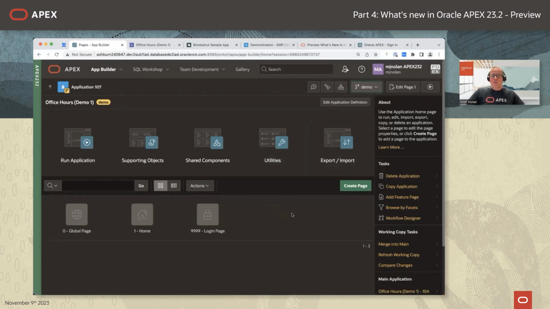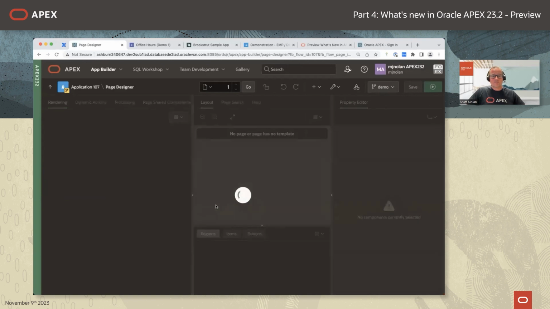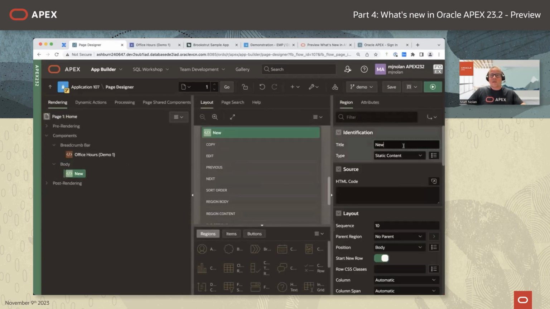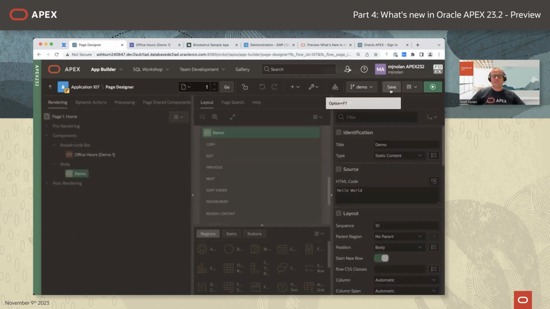Okay, so what we want to do is in our working copy, make a change and have a look and see how that process works. All right, so we've just got a blank application here, and in the body, I'll just create a new static region, and I'll just call it Hello World. My typing is atrocious. All right, let me save that.